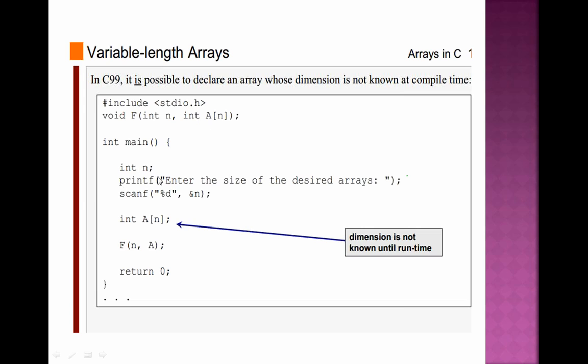That is int main, int n, printf. Enter the size of the desired array. Then scan the value. So this is the syntax. First of all, we print the message. Then whenever the user enters the value, we can scan, or scan means we can store the value in memory. Then int A[n], the dimension is not known until runtime. This is A, and this is the size that is given by the user.